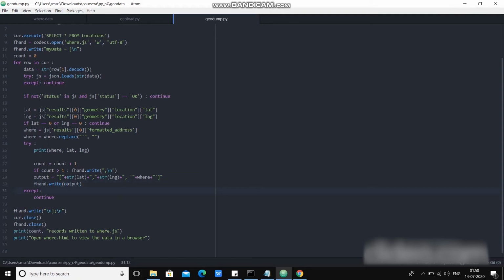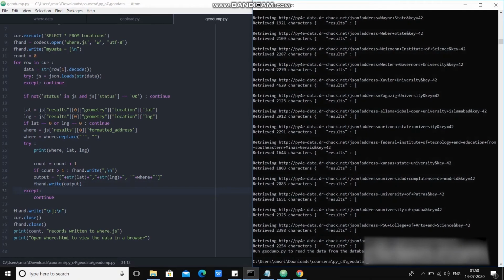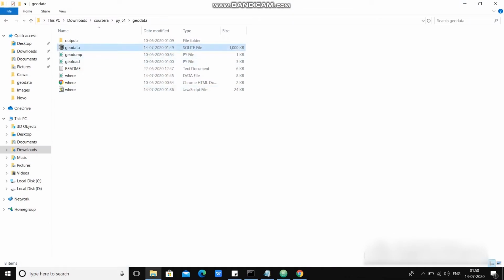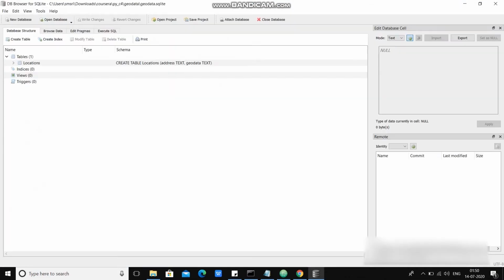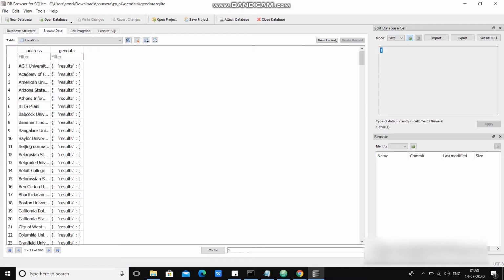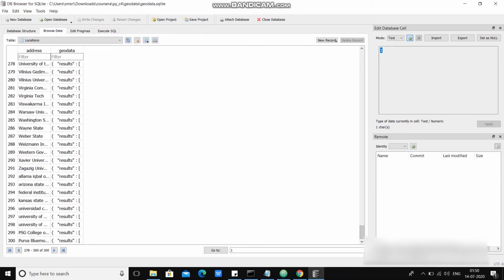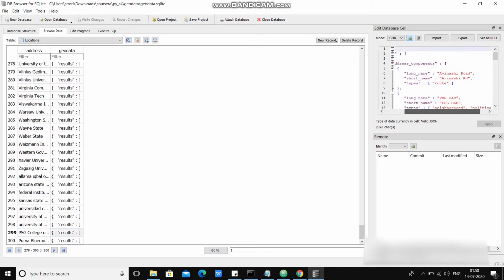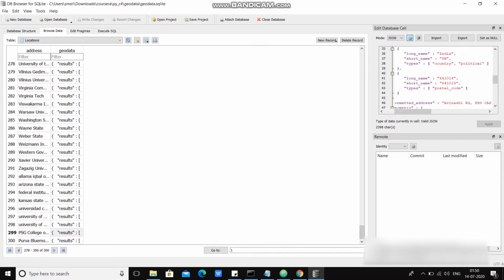Okay, let's see whether it is done. Yeah, it is done. So I will show you now. We will be having a SQLite database file created. Yeah, we got it over here. Basically this file has all the locations and their results. Let's look into our data which we have entered. Yeah, cool, we got everything. We'll be having its latitude, longitude, everything, right? So this is what is done in the first step.